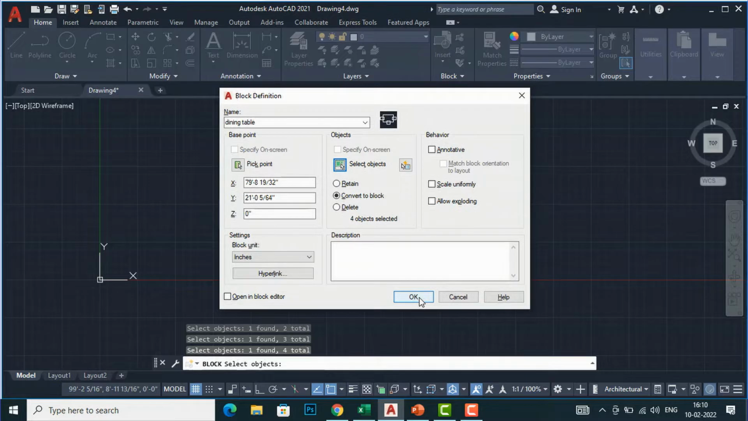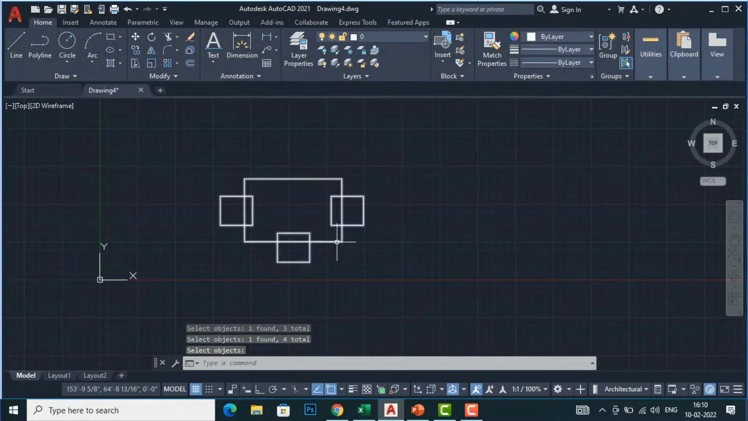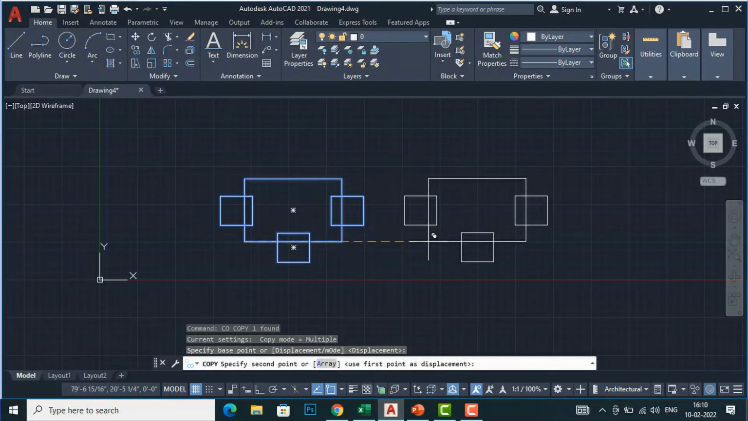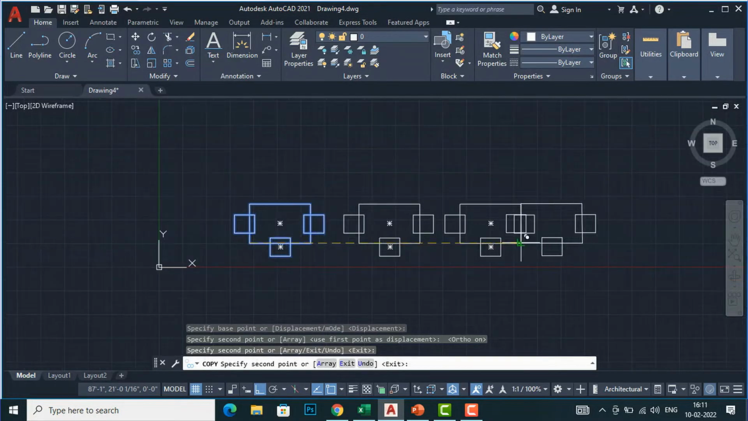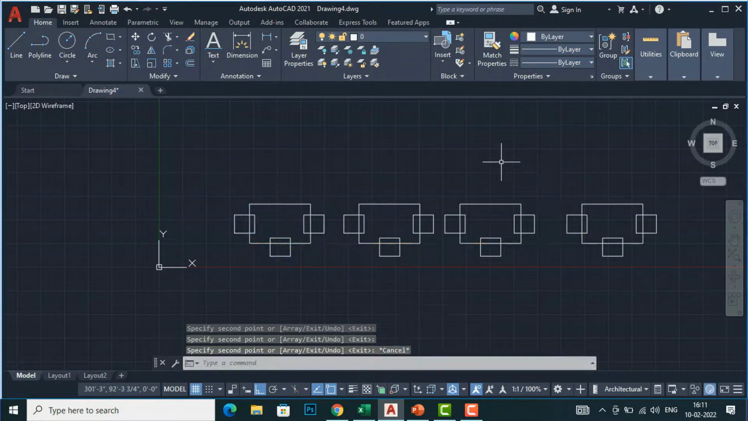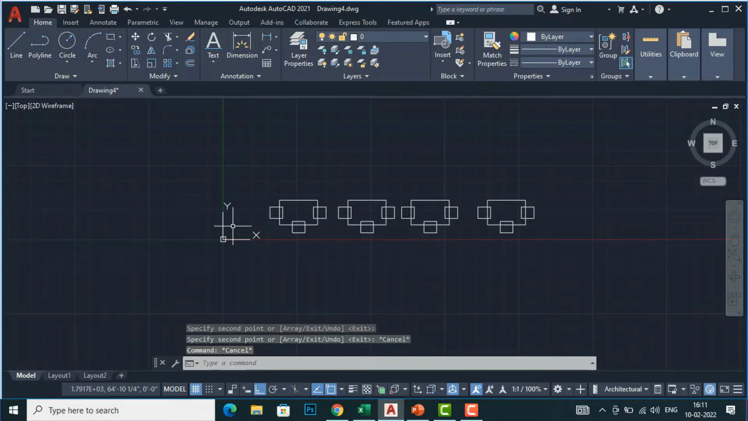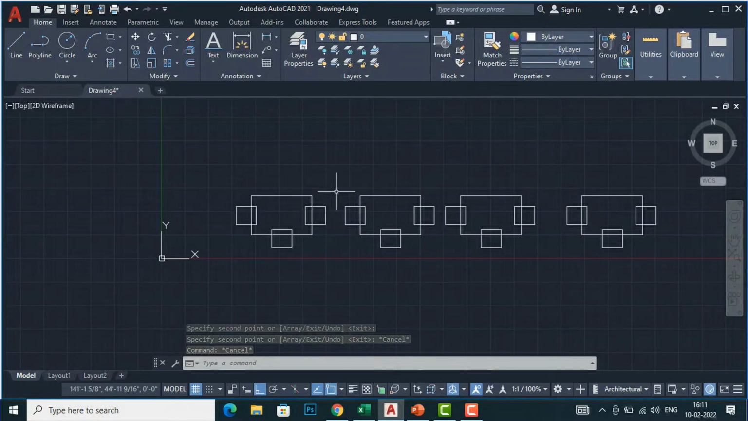I am going to click OK, and now these are all in a group. You can start copying this object, and you can use it in your drawing area. So this is the method of creating blocks. There are many other functions in block.